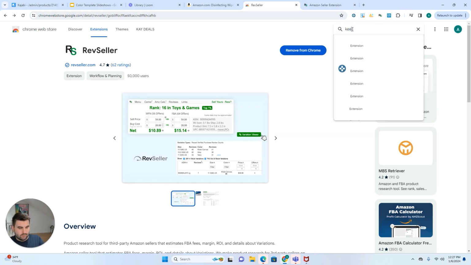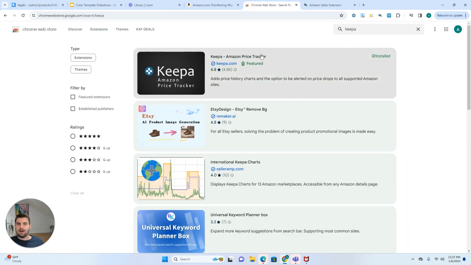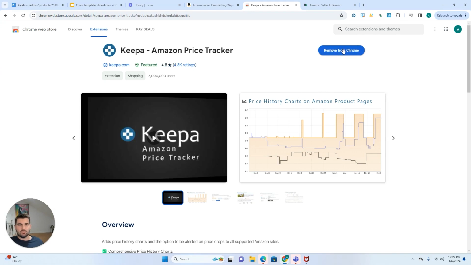Another one, one that everyone really knows, is Keepa. So Keepa is going to be important as well. We're going to add this to Chrome. We are going to recommend the paid version of Keepa, and we will be getting into that in the episode about Keepa, where we're going to be doing a deep dive on that.